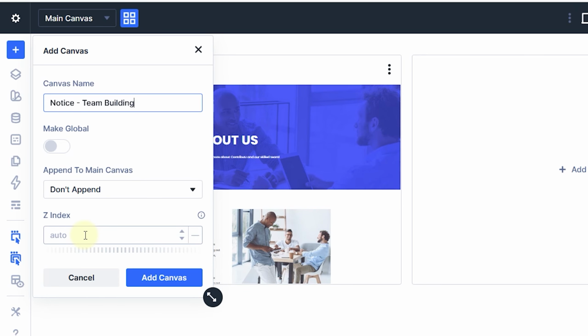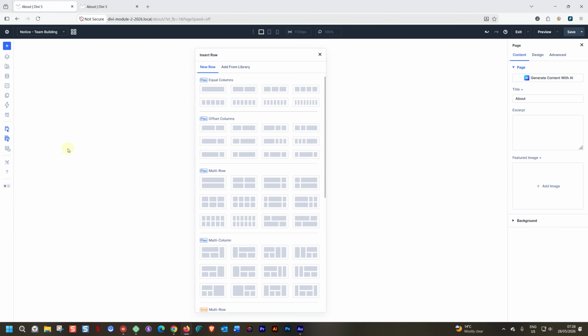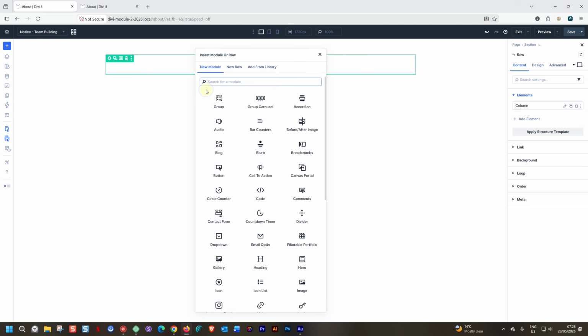What happens with a lot of tutorials is they explain what to do here, and then when it gets to the front end, you don't really know how the canvas works. That's why I'm going to tell you, we just create the canvas, leave these settings and select Add Canvas. Oh, so we are back in the builder? Correct, we are back in the builder and all we need is one column.